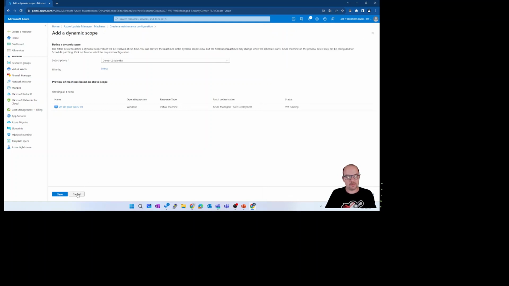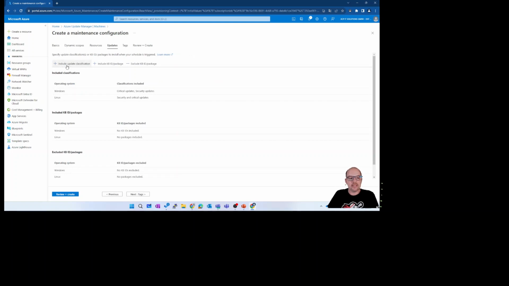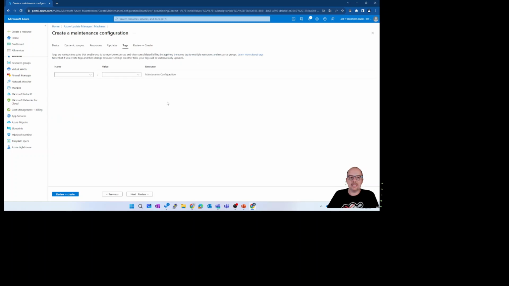Okay, this is from this perspective. Then you can go to the resources. You also can select separate resources. So if you want to select resources manually or with dynamic scope, go to the updates. You can include, you can exclude updates. You can exclude VM types. You can exclude KB IDs, what you want, what you prefer. At the end, you can go to the tags and give it a separate tag, the update schedule in this case, and click on Review Create, and the scheduler is created.